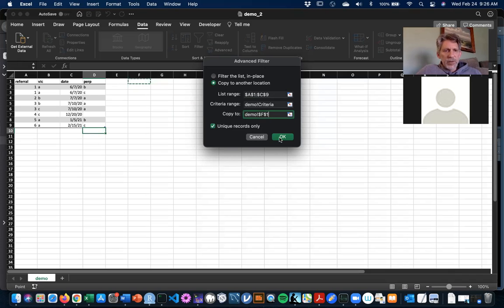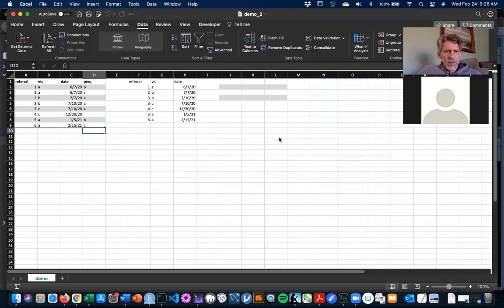And let's say okay and see if this works. And let's see, it worked. Look at that. There were 2 rows with report 1 where A is the victim, and now there's only 1. So we have successfully deduped by the perp.